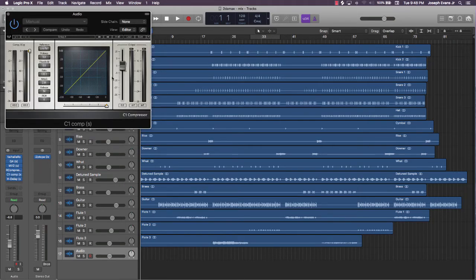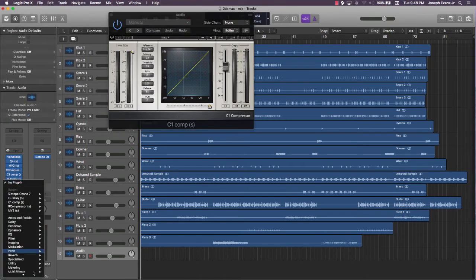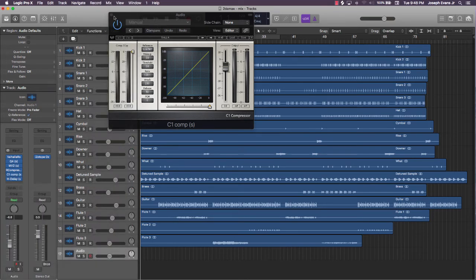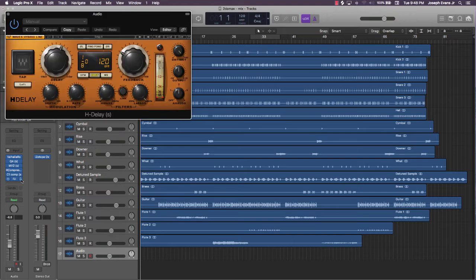We got a basic compressor right here that I use. It's the C1 comp. You just come in here like so, and it's all the way up. It's just the basic compressor here, but since it's a Waves bundle, everything sounds a whole lot more crisp and clear and just sexy. You know what I mean? Last plugin I'm going to show you, outside of the master plugin right here, is this delay.